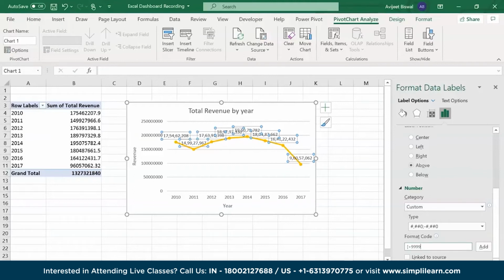9,99,000. Let me make sure there are 6 nines here. So 1, 2, 3, 4, 5 and 6. Okay, we are good to go. I'll close the bracket. I'll give a hash, give 2 commas. So if the revenue is greater than 9,99,000, I'll put it in the format of millions. So within double quotes I'll write M.